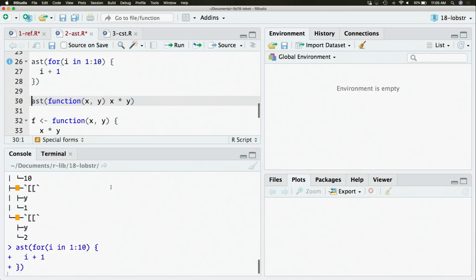Or similarly, what are the arguments to the for function? Well, the arguments to the for function are the name of the thing that you're indexing over, the value of the thing that you're indexing over, and then the body of the for loop. Or what is the function? What does that do?